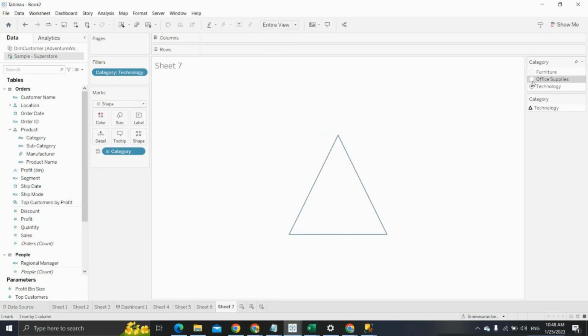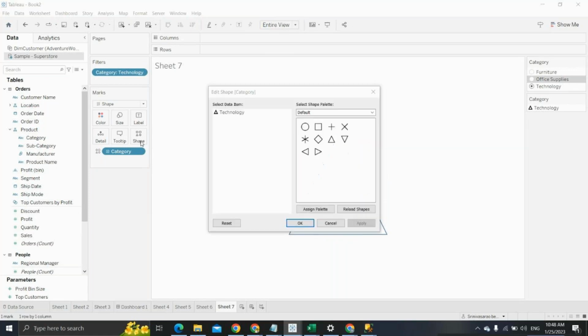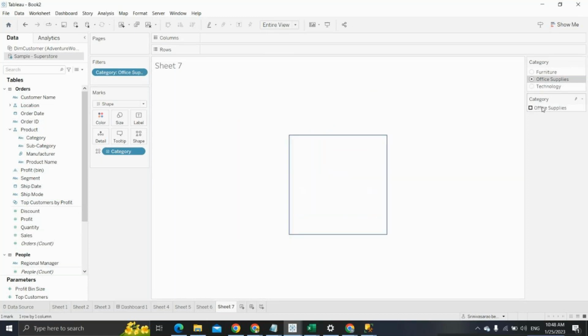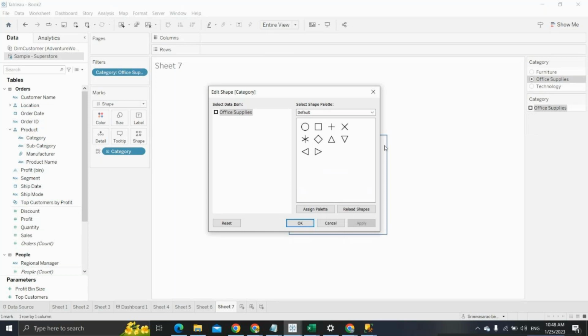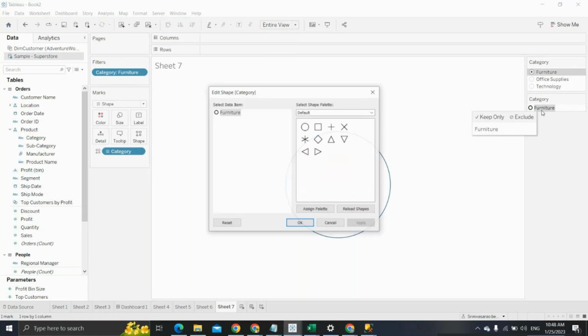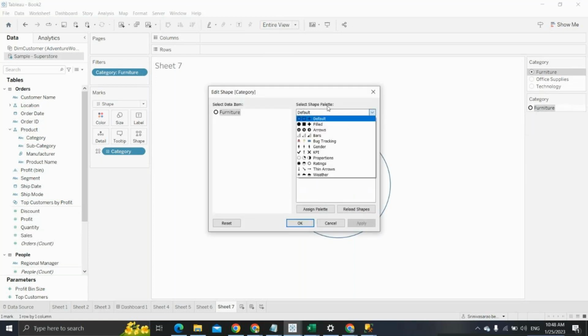Double click on the shapes. We have different shape options, and you can choose which shape you want. When I select technology, I want the mailbox image. When I select office supplies, I want the bulb. When I select furniture, in the default Select Shape palette, we have multiple shapes. You can go with the bug.